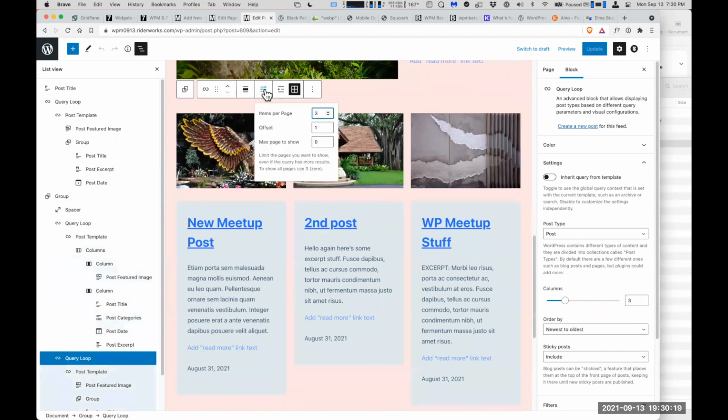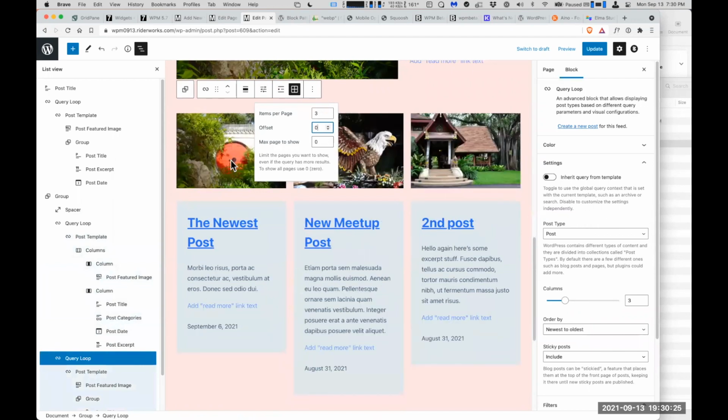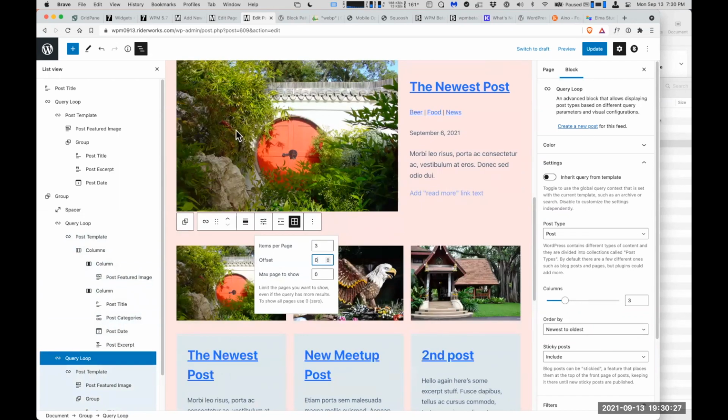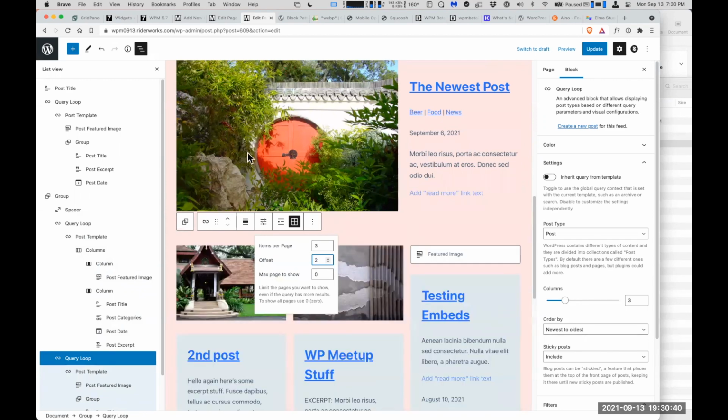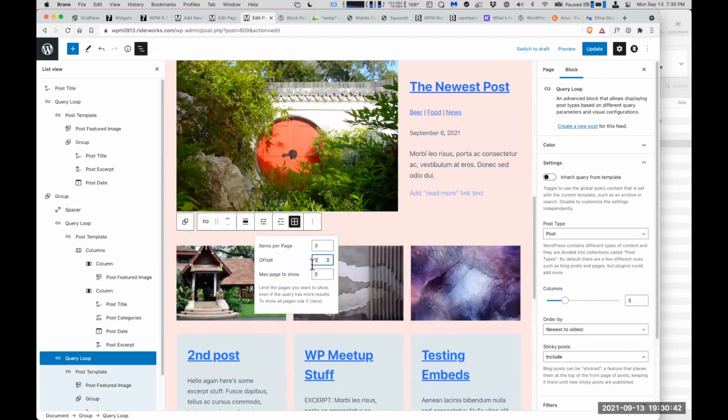So I can actually do this for display, and I actually offset it by 1. So if I put this back to 0, you see the first one came in. And that's not what I wanted. I wanted to do this to feature the first post. And to do this, I have it offset by 1 so that I don't see this thing twice. If I actually put this to 2, it would actually take out the second one also.